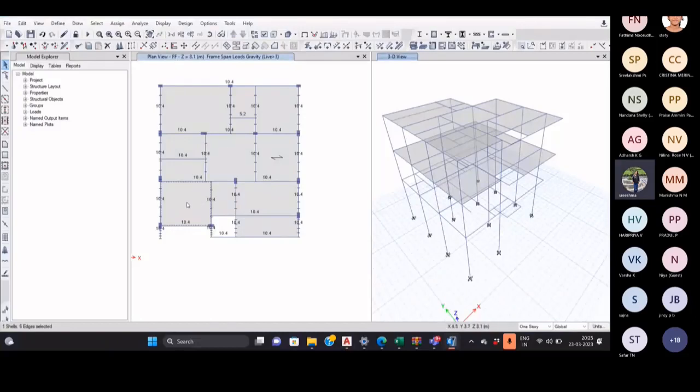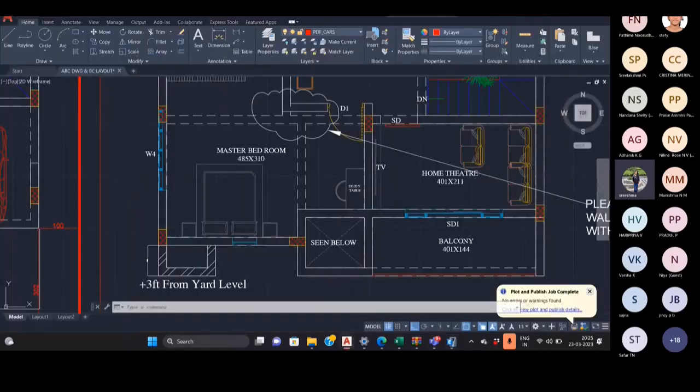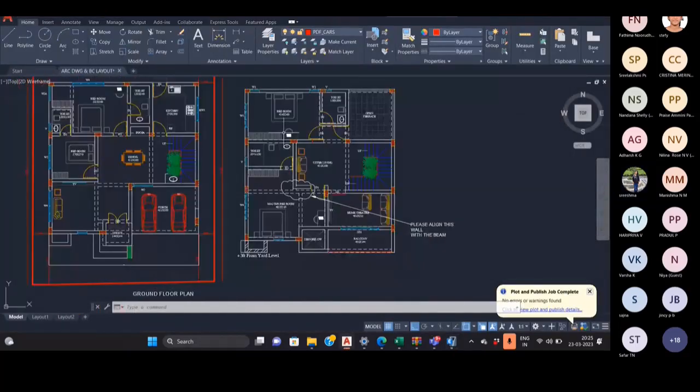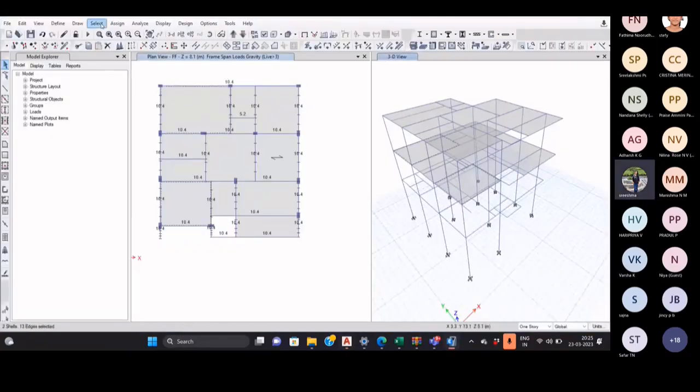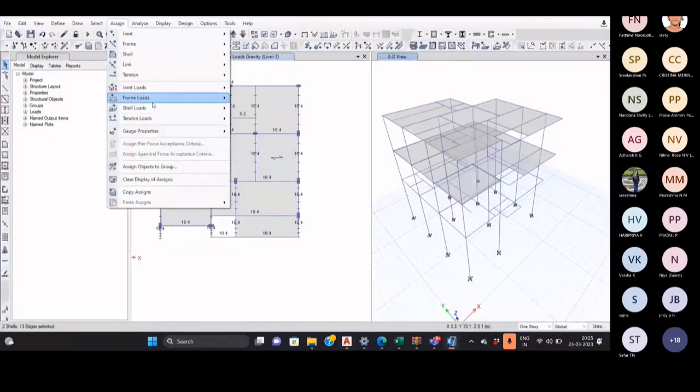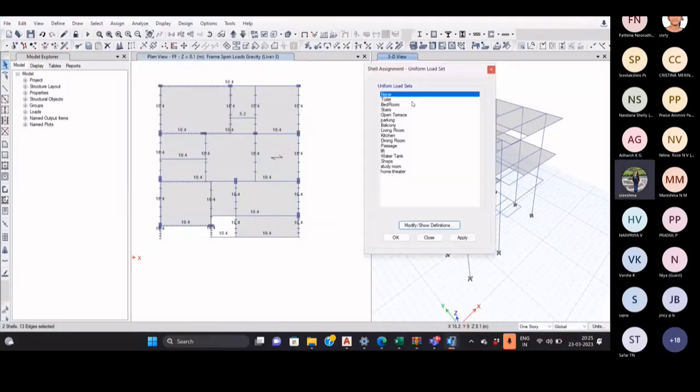For this, we have to select the slab. We can select all the bedrooms. Okay, this is bedroom, and then next, yeah, this is also bedroom. Select these two bedrooms and go to Assign, Shell Loads, Uniform Load Sets. Here, we already defined all the load sets. So we can easily assign the load by clicking just bedroom and applying it.